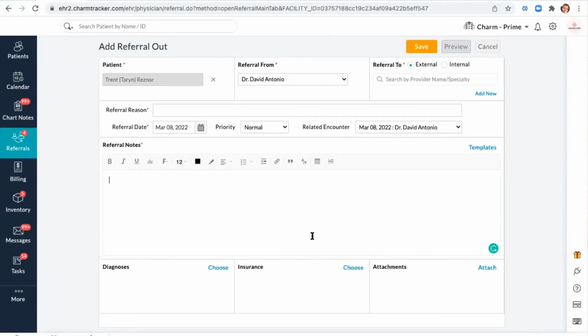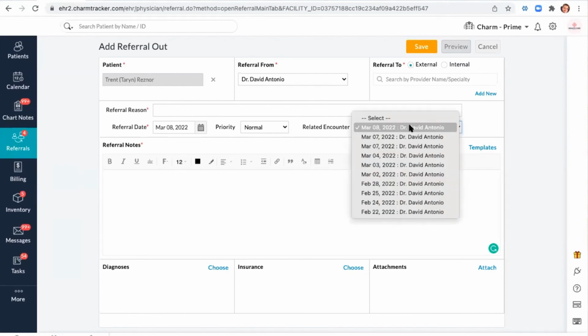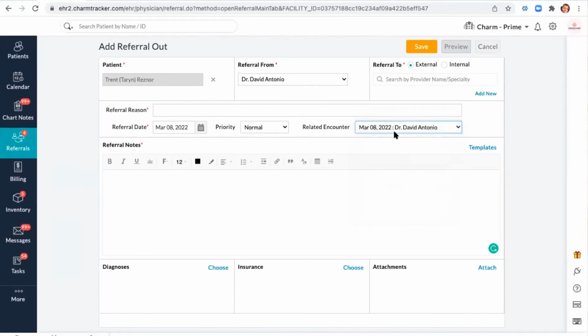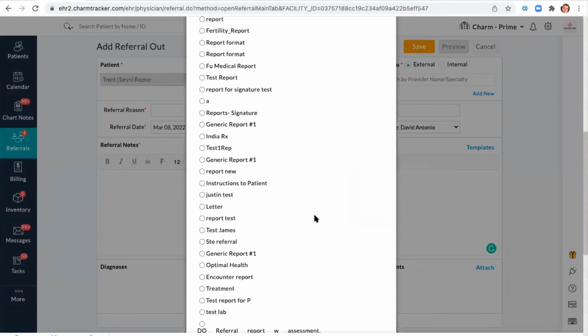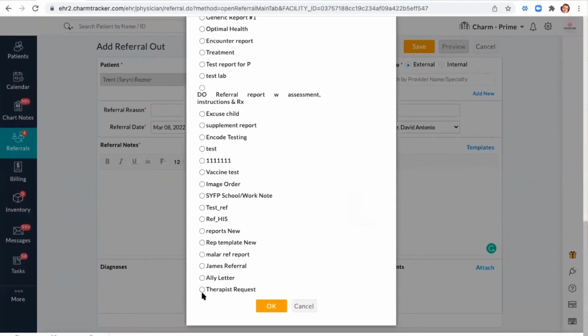All right, so first, how do I have it where if I select a related encounter, I have details from the related encounter populate directly into my referral note? And I'm going to show you exactly. So when I click on templates right over here, I have mine called therapist referral. Just a moment, I'm going to click on it. I'm going to select the button that says okay.